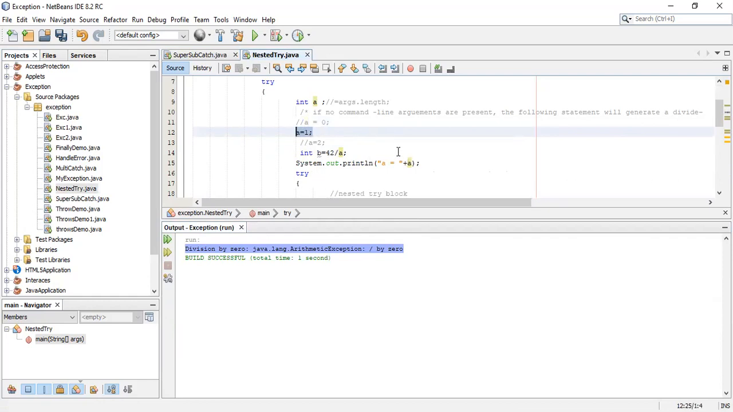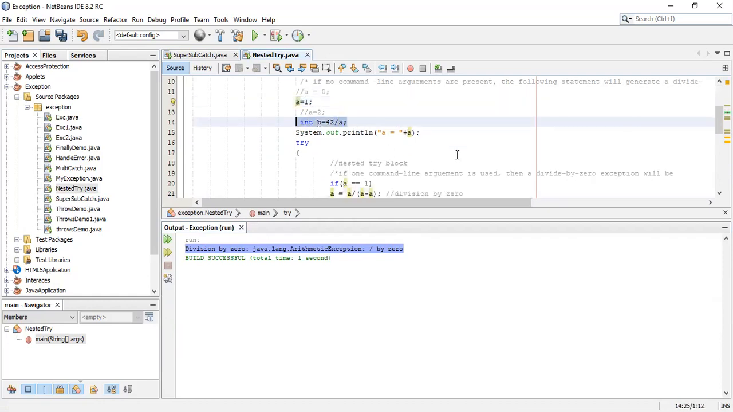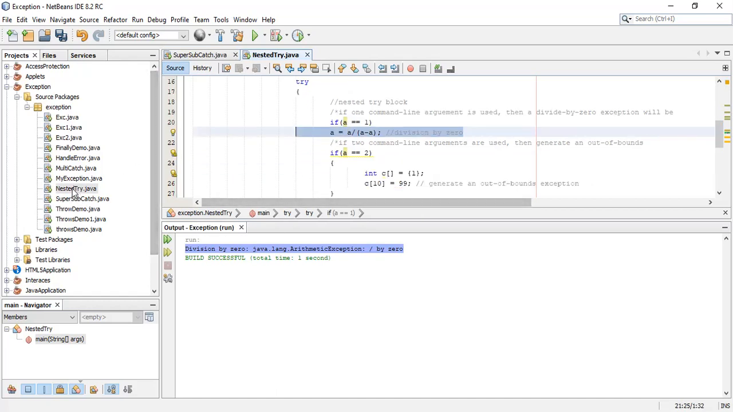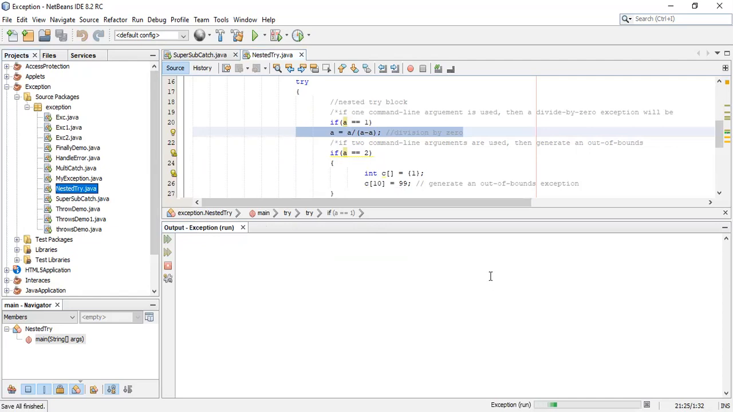So if a value is 1, then this line will execute perfectly. It will come inside the try block. If a is equals to 1, this is true. So at this line, we will get division by 0 error. So again we'll get the same message, division by 0 error. We'll test that. Okay. See, a equal to 1, division by 0 error we are getting.